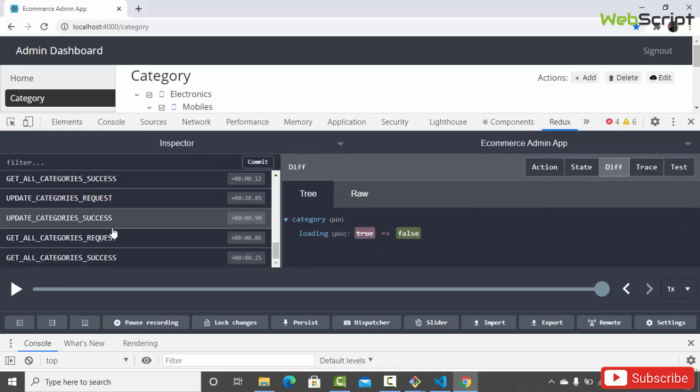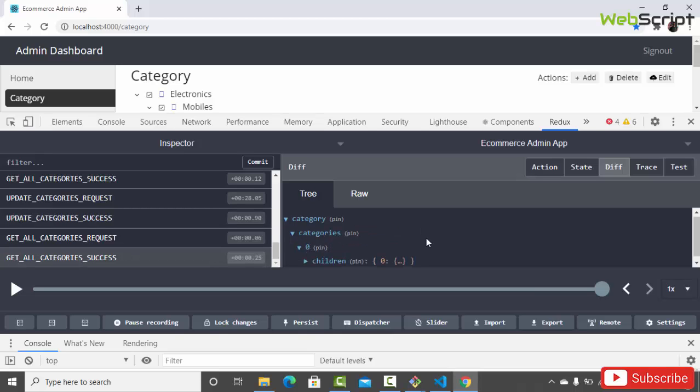Okay, and the main thing is actually here. So here you can see the difference. Let's go to the children, and there are many more children. Oh man, where is the change? Yeah, the name got updated, Apple. So here you can see only the difference, because we are in the difference tab.